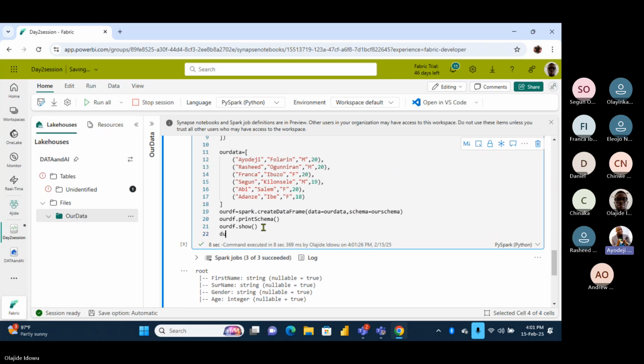So you say display, open the brackets. You now mention the name of your DataFrame, our DataFrame. Simple. Let me see the way I typed our DataFrame. I think it's just up there. Small letter all through. Our DF. Our DF, not FD. Good. Yeah, run it. Run it now. So that's that.